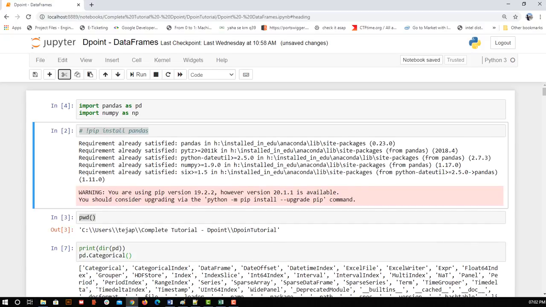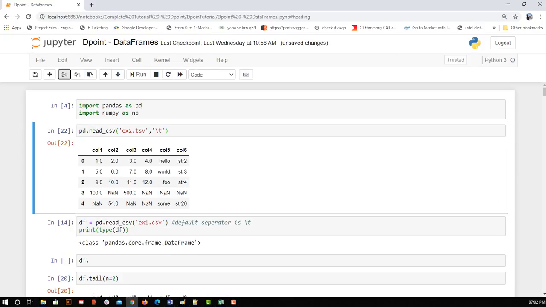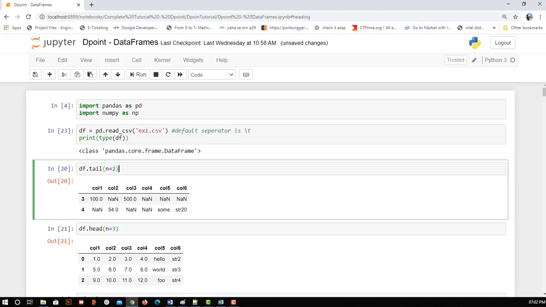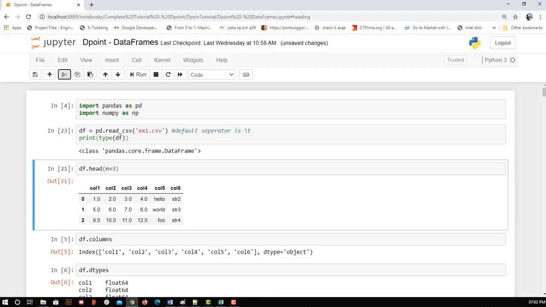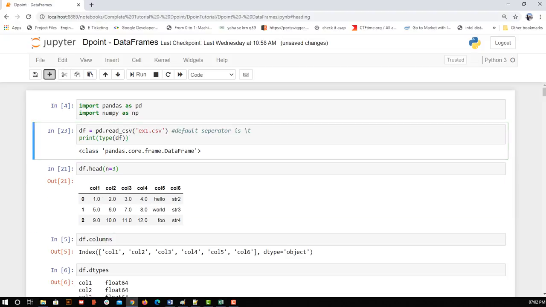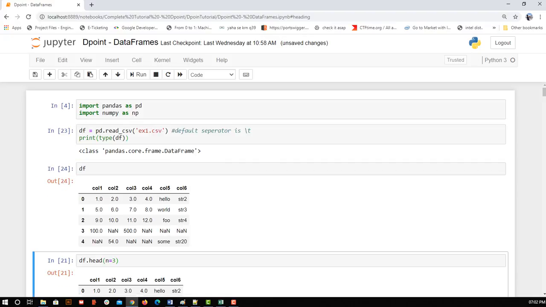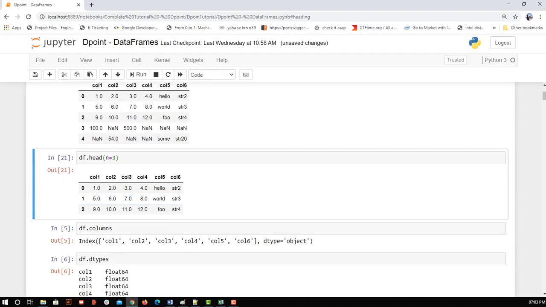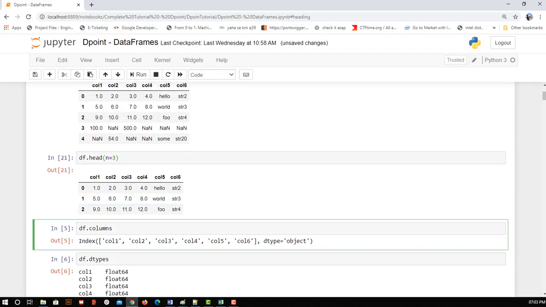Let me clear all the unnecessary cells. Okay, so we will remove that as well. We are reading an example one CSV, and let me show you the content. The tails and heads I have covered already. Let me open this. Yeah, so our content is this. We have 5 rows with 6 columns, and this is how we are going to see all the available columns.